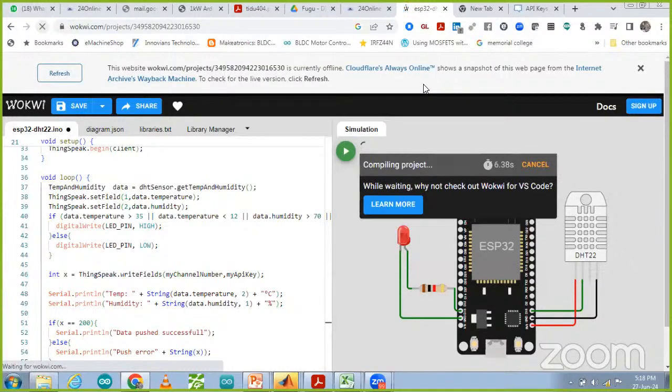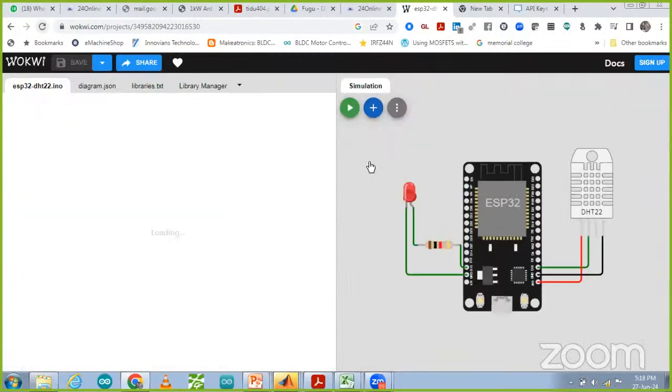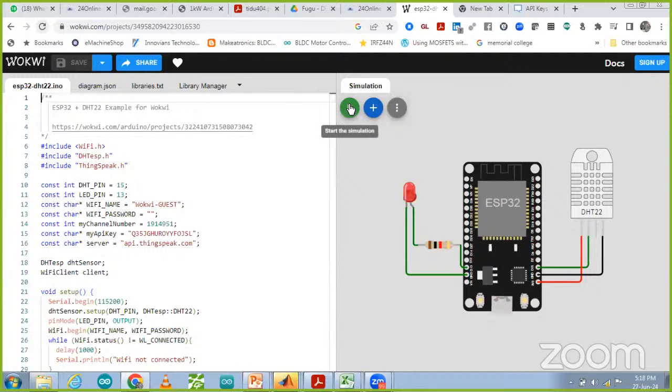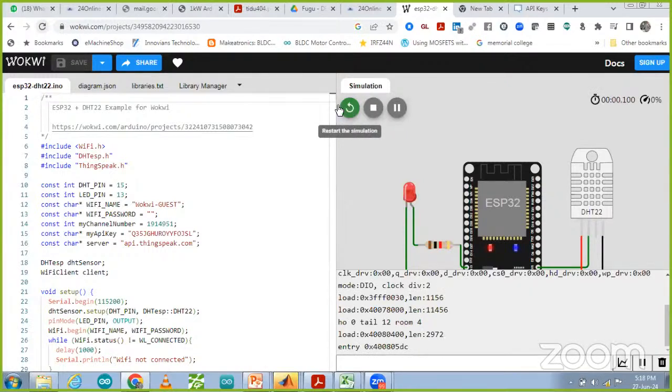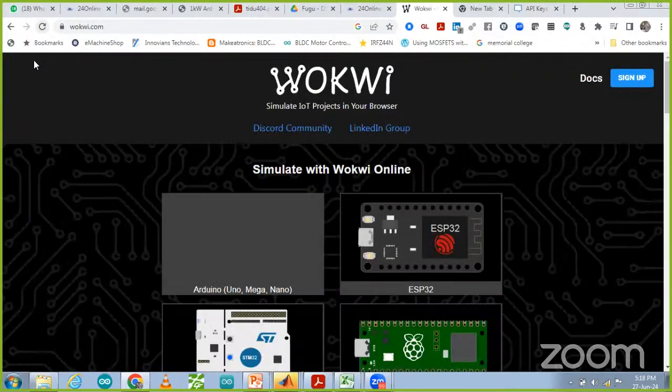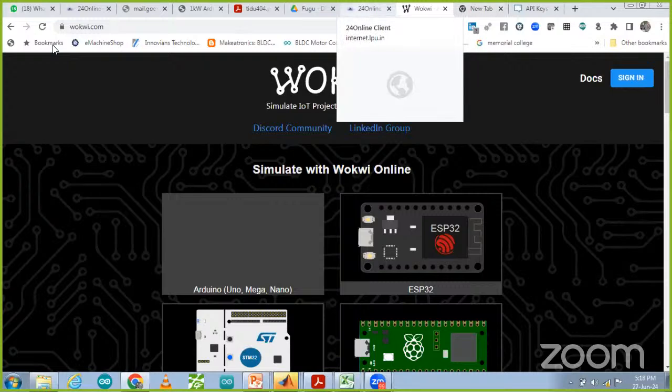There's some error coming over there. It is saying that this project is offline now. The simple one runs, but when we change this code, there are some issues. Okay, so what we are going to do over here is create a new project, connect all the setup in Wokwi, and check it out. This library also we are going to add, then it will work fine over there.